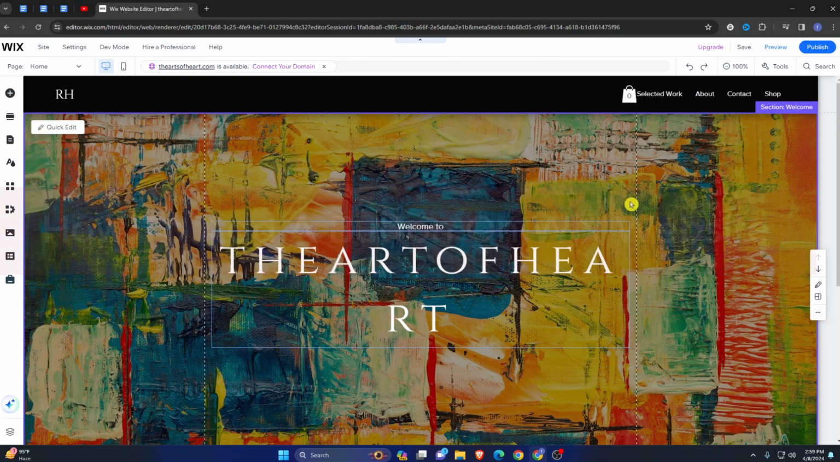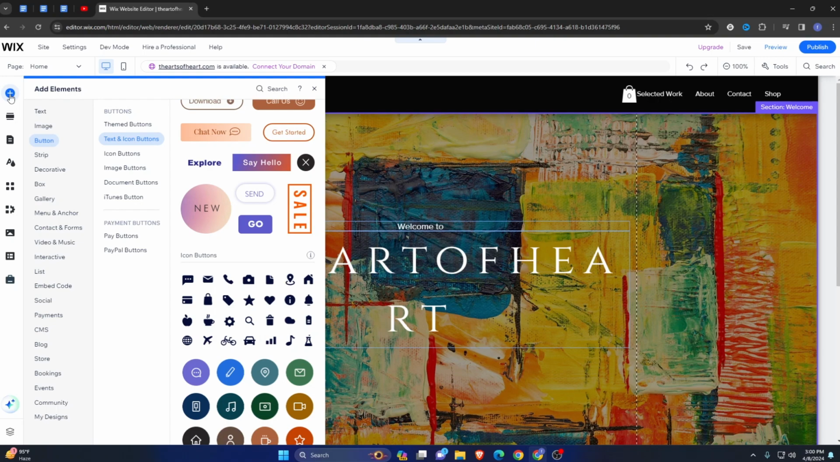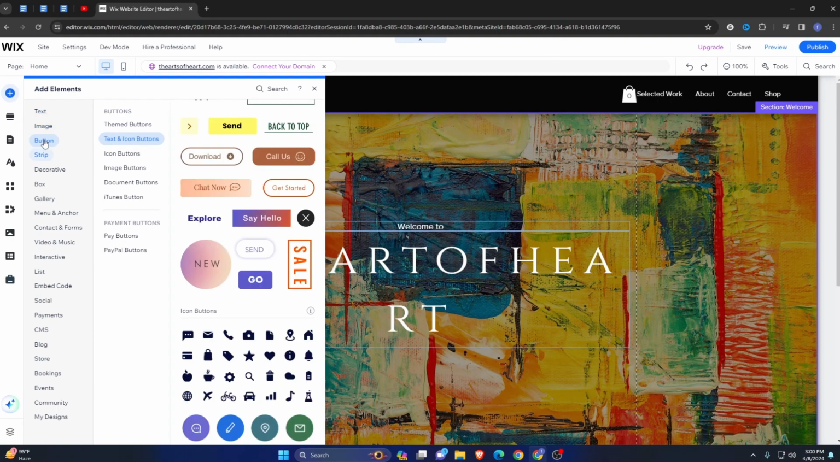Today I am gonna show you how you can add a button on Wix website. Once you are inside of your Wix editor, then on the left panel here you can see a plus icon. Just click on this. Now you can add the elements. Here you can see text, image. So we are going to add a button.